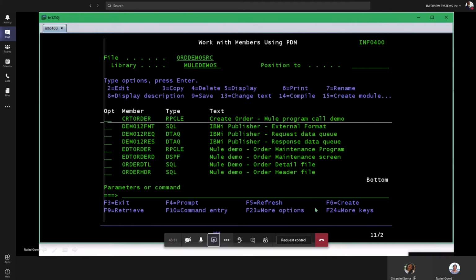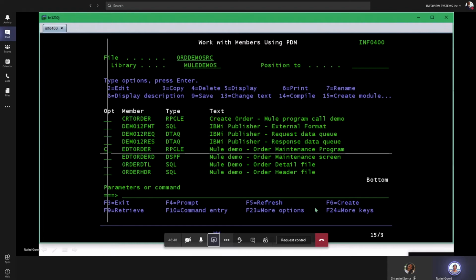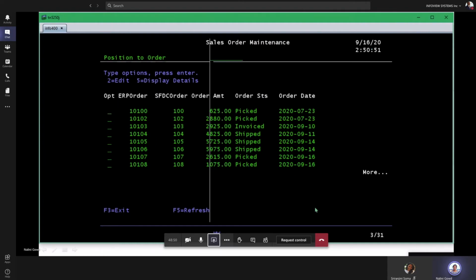So our order creation program is a simple program where it stores the details of header and details, like the order and the item details within it. And this is a simple UI I created to see the order details.